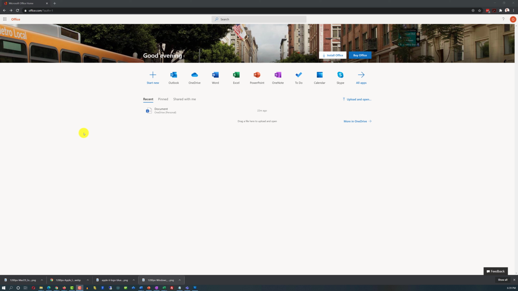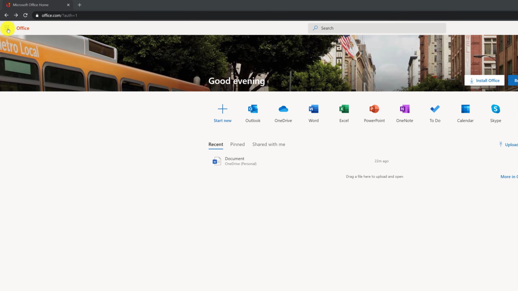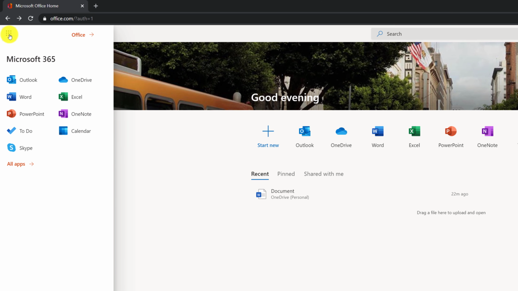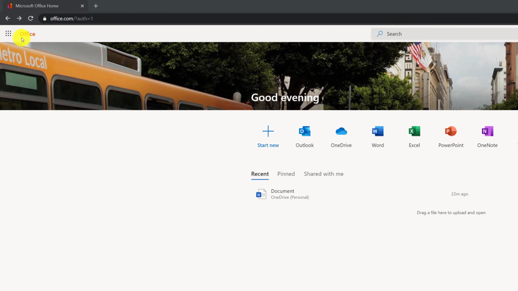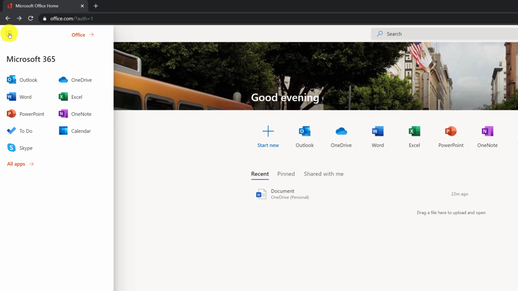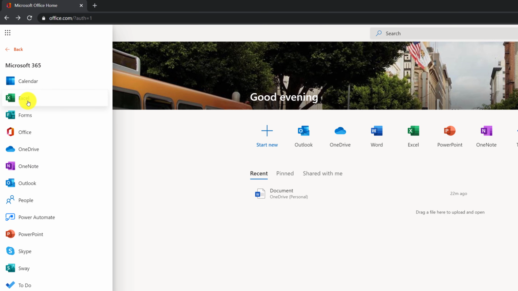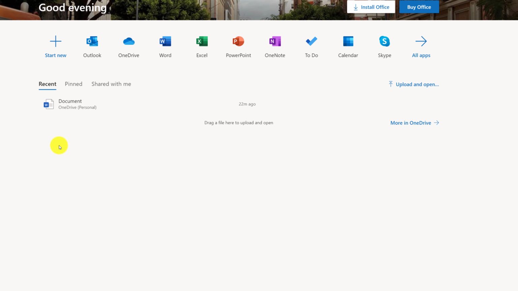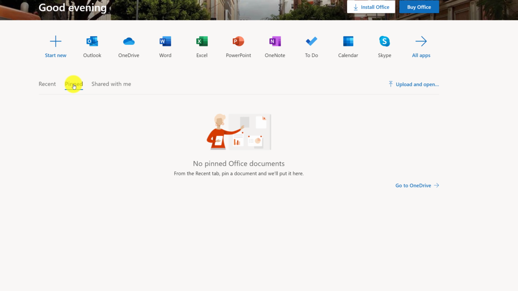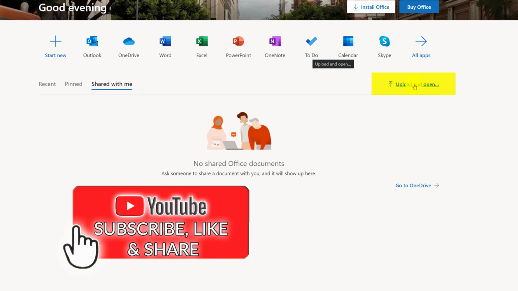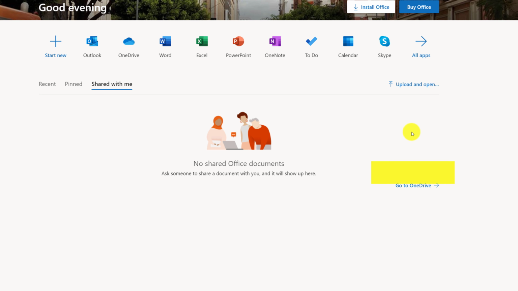When you are not on the home screen, but you need to launch a specific application, you can always use the App Launcher. It's located in the upper left corner. When you click on the App Launcher, it shows all available applications, and you can also click All Apps to expand the menu selection. Here on the screen, you can see documents that you worked on recently. You can also see pinned documents, and you can see documents that have been shared with you.